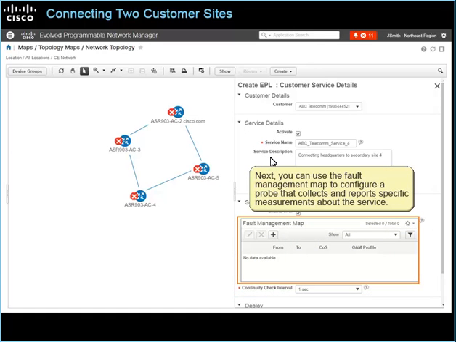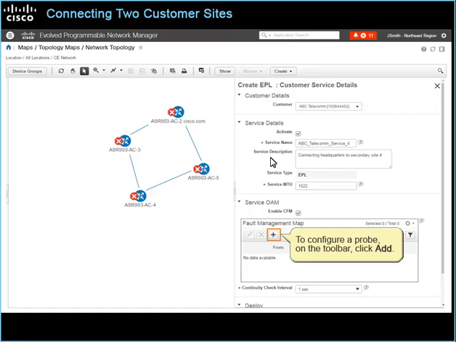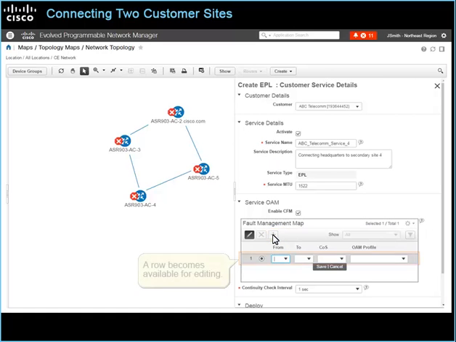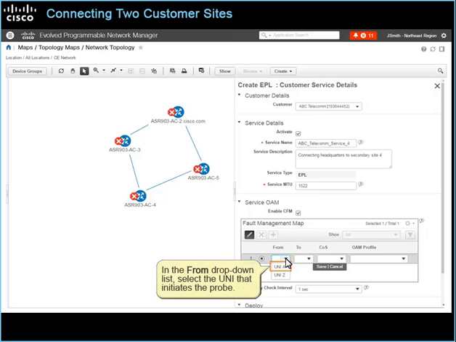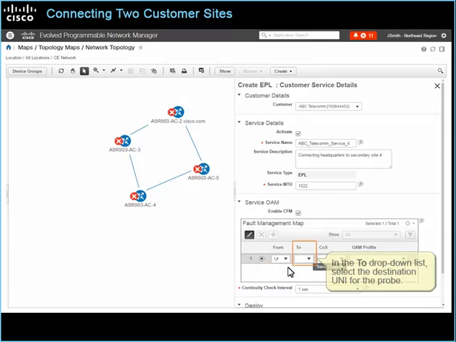Next, you can use the fault management map to configure a probe that collects and reports specific measurements about the service. To configure a probe, on the toolbar, click Add. A row becomes available for editing. In the From drop-down list, select the UNI that initiates the probe. In the To drop-down list, select the destination UNI for the probe.